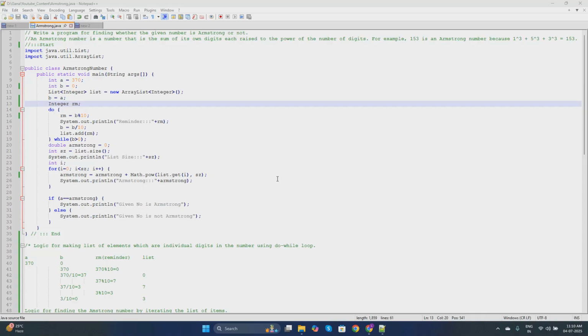System.out.println to print the remainder, for our purpose. Then b is equal to b slash 10, where slash means the division operator. And list dot add rm: we are finding each and every digit and storing it in the list. So that is the do while loop.